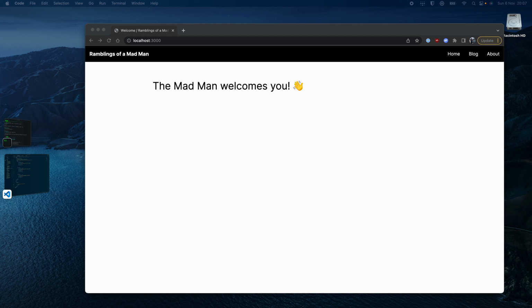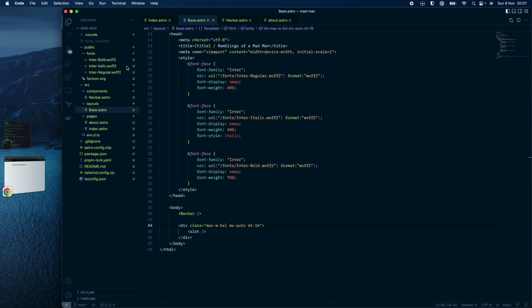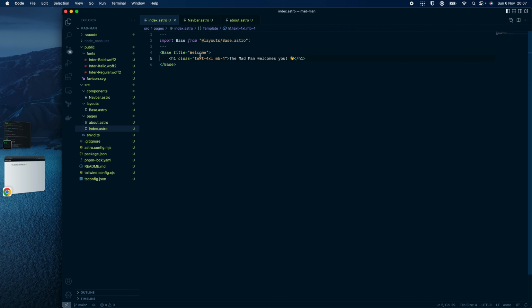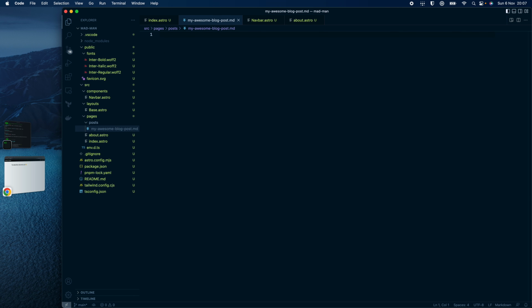Now on to the next part, which is going to be adding some content to your website. The way I'm going to show you is using Markdown. Markdown is very easy to use with Astro because you can just put it in your pages folder and it will work. So I'm going to create a new folder called posts, and then I'm going to create a new blog post called my awesome blog post.md, which is Markdown. And interestingly, Markdown also uses front matter, so you need those 3 dashes again.